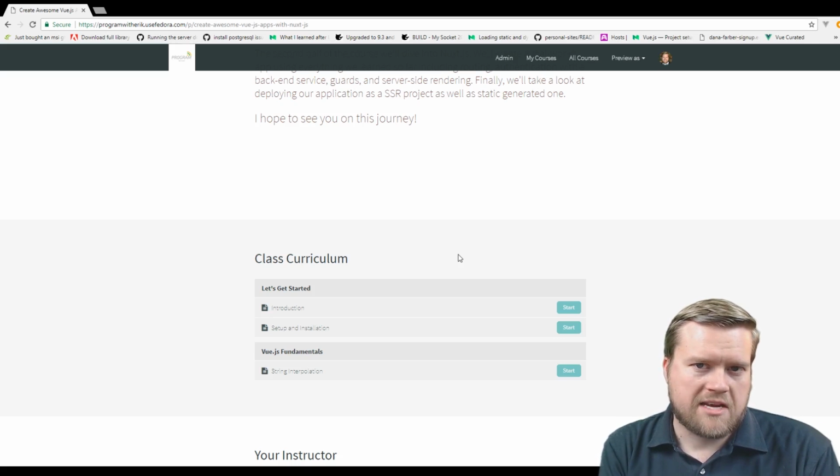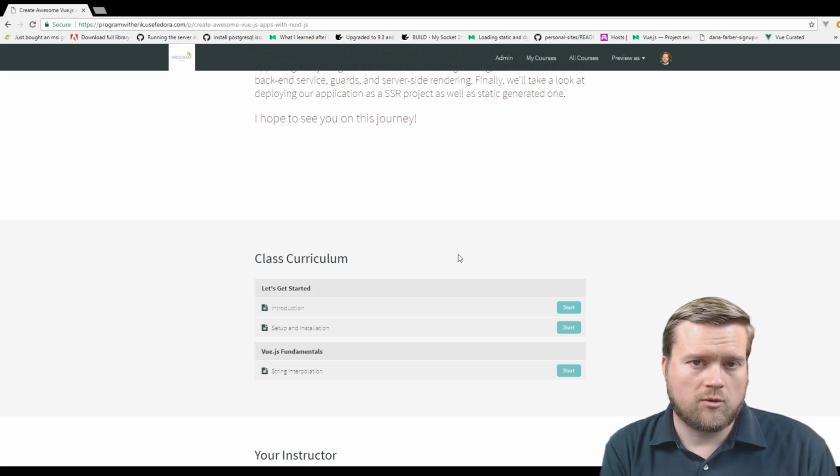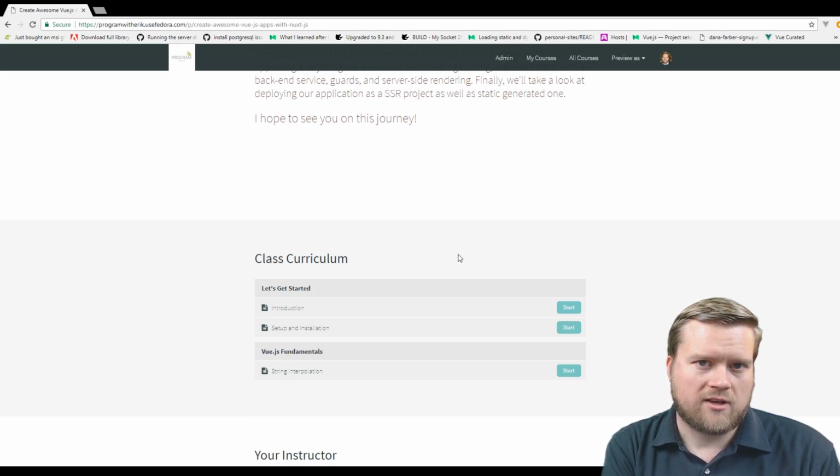The bulk and the meaty part of the course will be the Nuxt.js. Of course, if you have no Vue.js experience, that's perfect. We're going to explain the fundamentals of Vue.js. How do you create a Vue.js app? How do you create directives? How do you create the Vue instance? How do you do loops and conditionals? How do you put data in there?